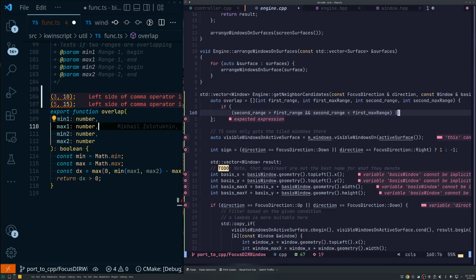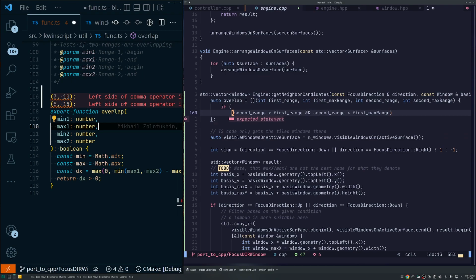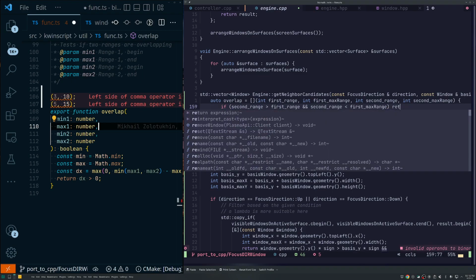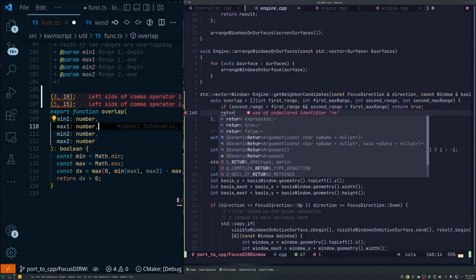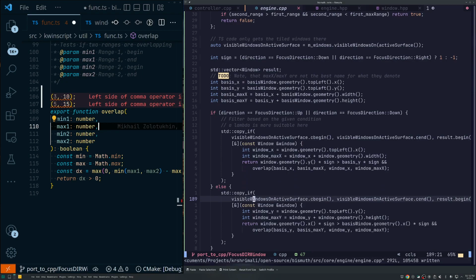Oh, you don't need to do and, right? I mean, you can. No, you don't need. If it is greater than this, and no, you need that. You need that, right? Of course. I think that's good. So this single condition is all good. Return true, otherwise return false. So there you have overlap, and there you go.